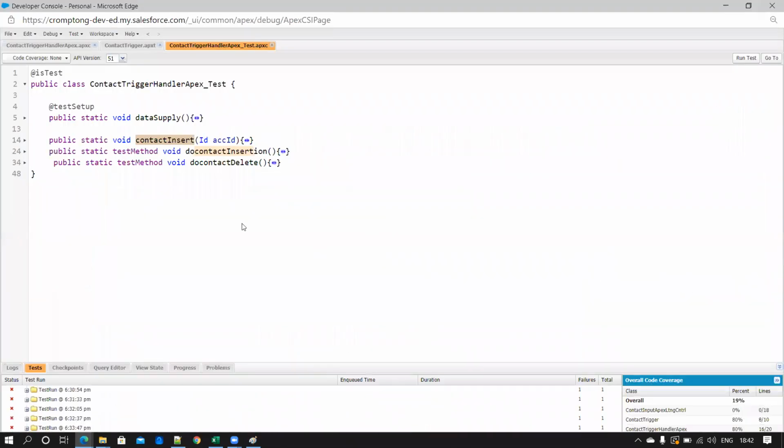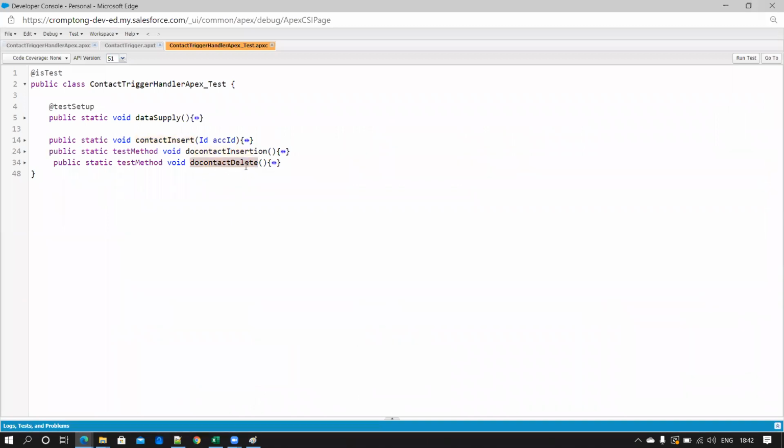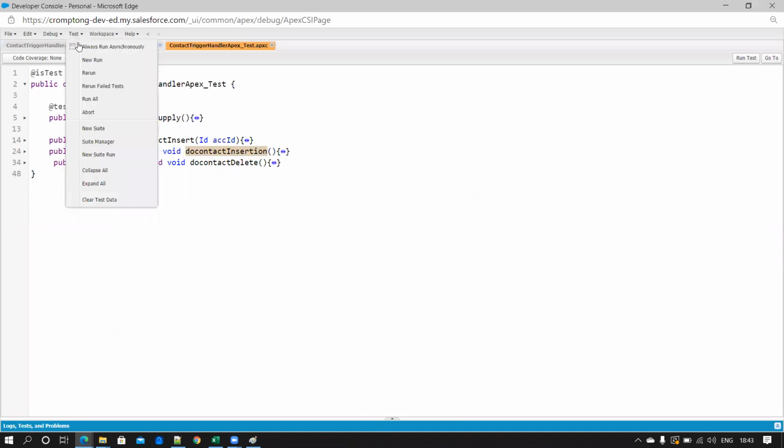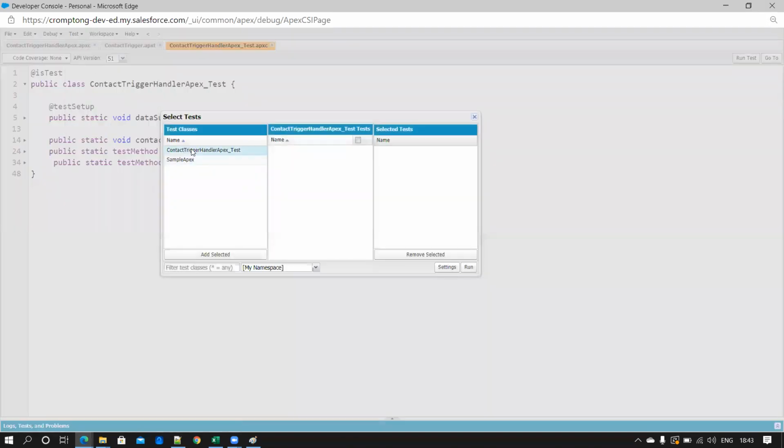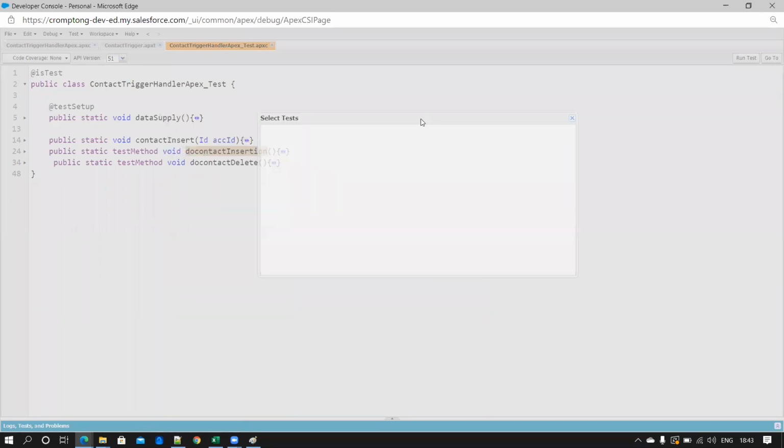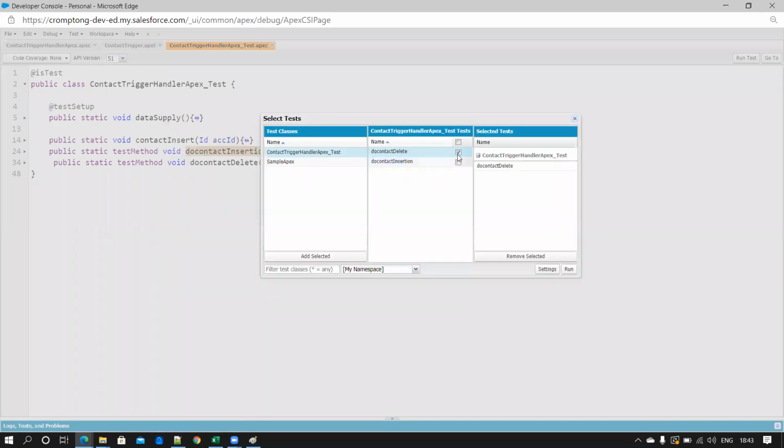If you want to run only the contact delete and the insertion should not run, you click on this test, click on new run, choose your one. Now you choose whatever test method you want. Say in this class there are 2 test methods. I select only one of the test methods and run that one.